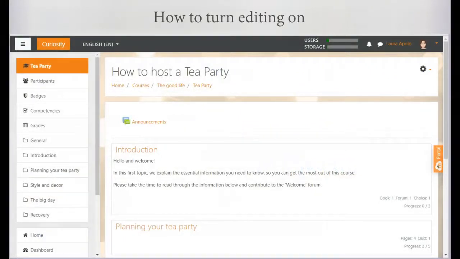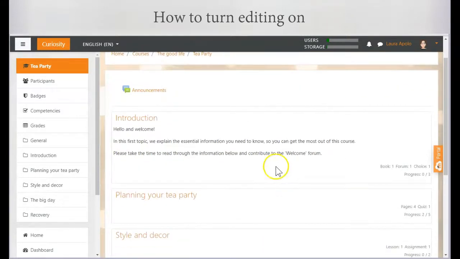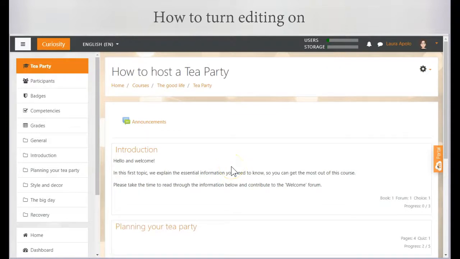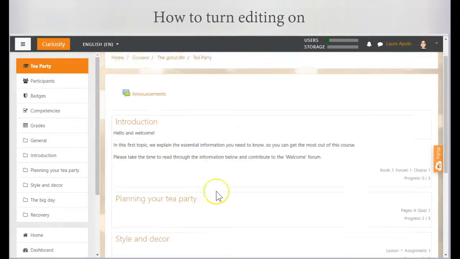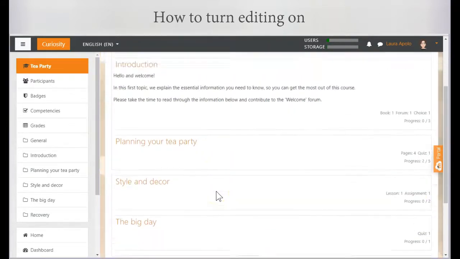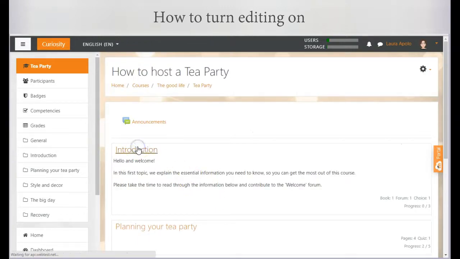In this video, we're going to look at how to turn editing on so that you can add content to your courses, or you can edit the content that's there. You need to be within the course, and we're going to go into the topic that we want to edit. I've got some other topics here, but let's focus on the introduction.